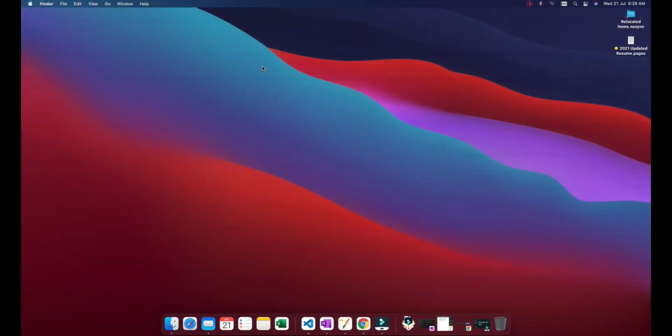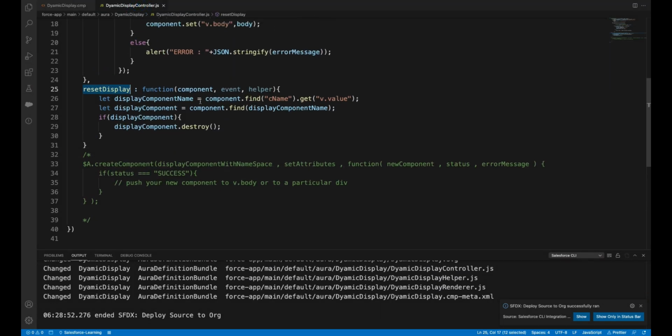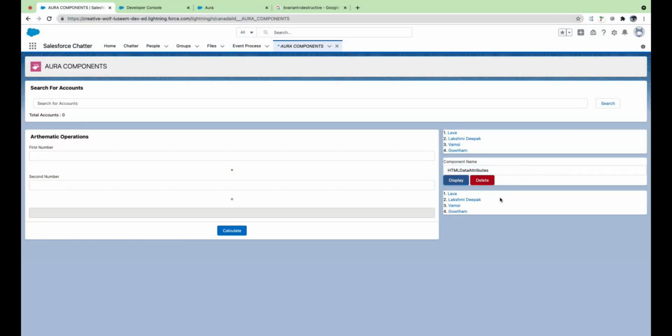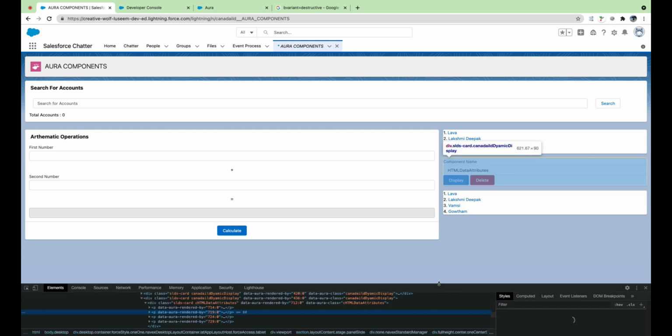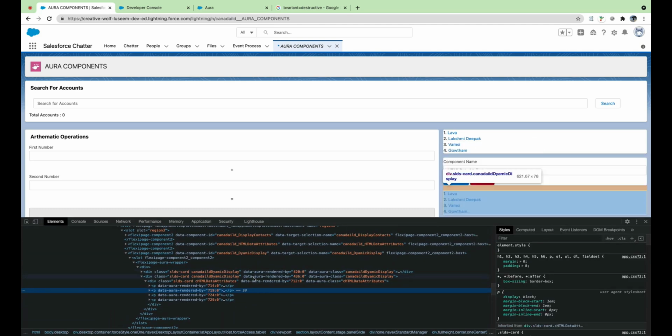So for a deletion, which method have we used? We simply called that method. We found the component name. Based on the component name, we are getting the component, because the component is tagged to the Aura ID. I can even show it in the output. If I right click, inspect elements, div, SLDS card.